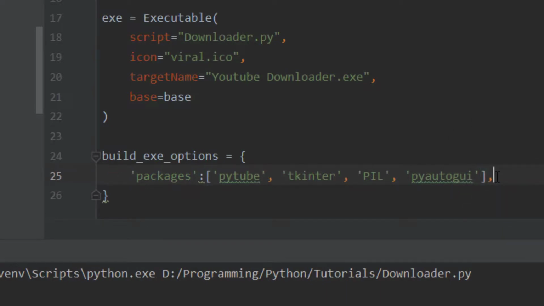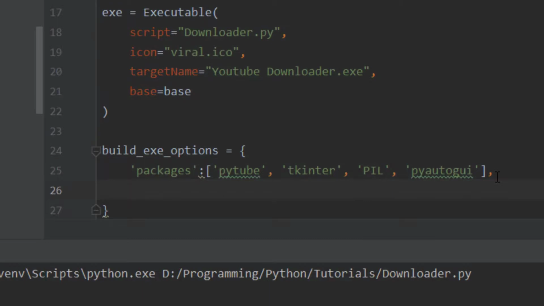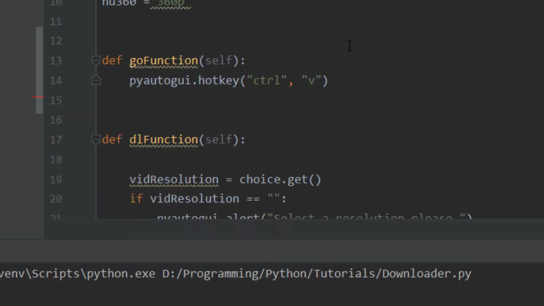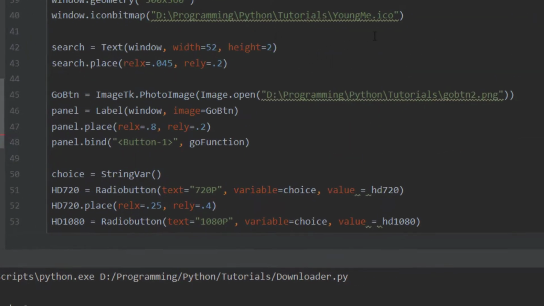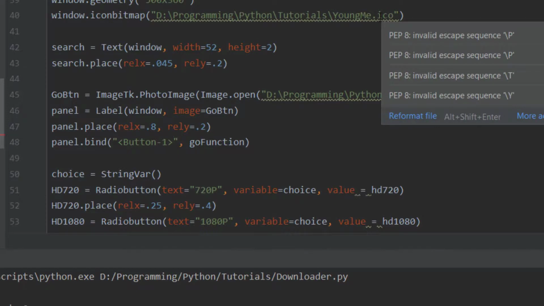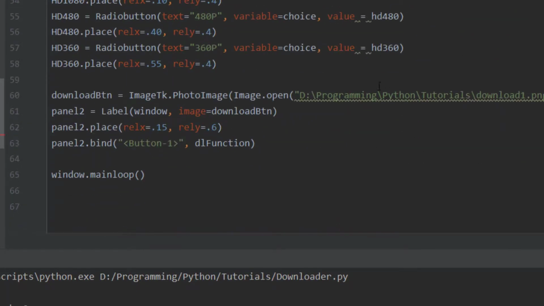Then we're gonna move to the other things, the files that we're using, because the program will not know where to get these files. So we're including some files. We're gonna do include underscore files. Is that correct? Include files. And the files that we're including are, let me just check. We're using the icon file, the young me, a button, and a download.